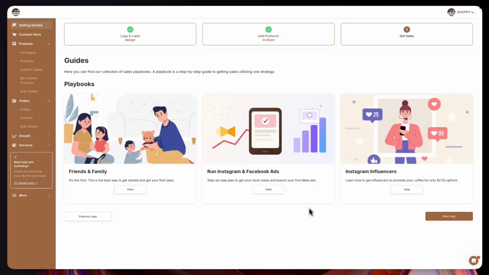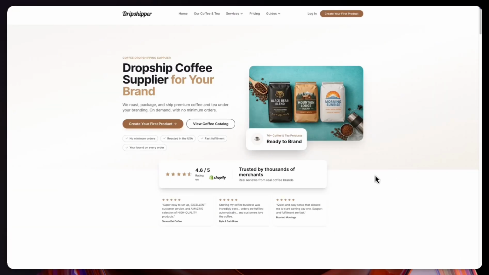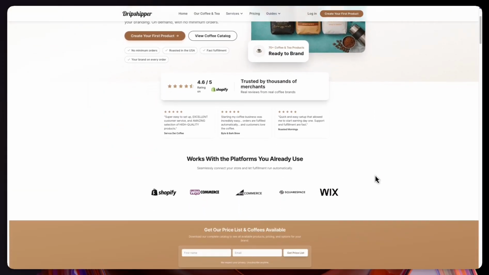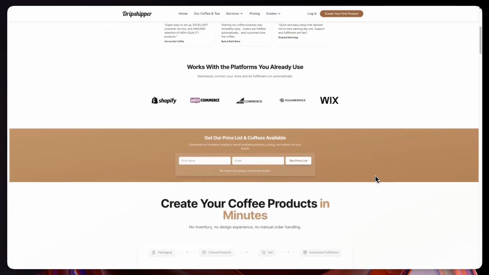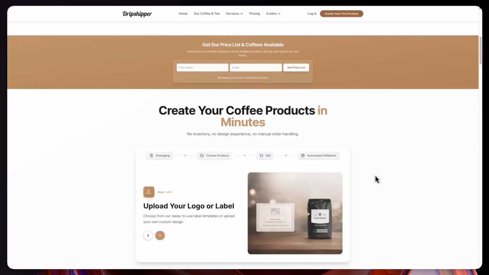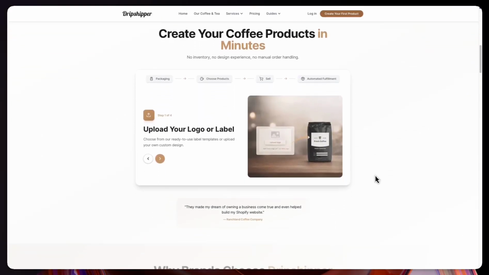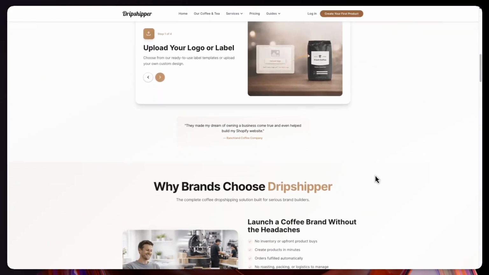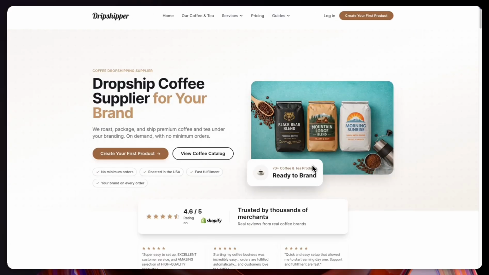You also still need to work on your store design, product pages, and marketing if you want people to find your store. Dripshipper can help with the product and fulfillment side, but it does not guarantee sales or success. Another thing to remember is that Dripshipper is focused on coffee, so it may not be the right platform if you want to sell many different types of products. And that is basically how to use Dripshipper.